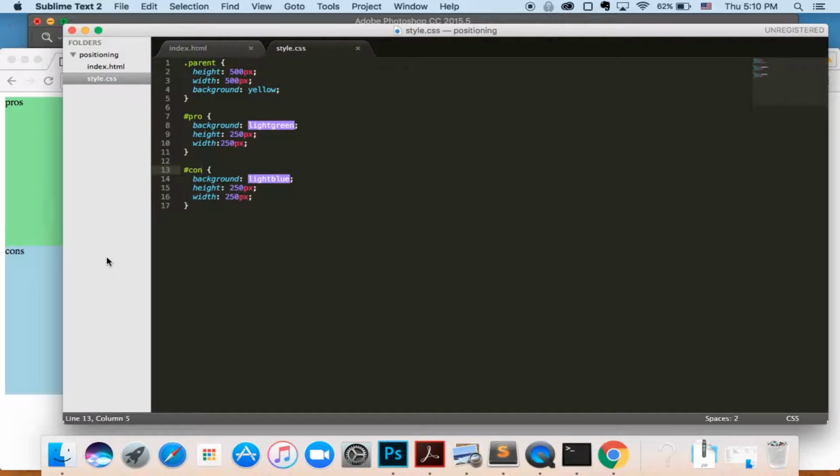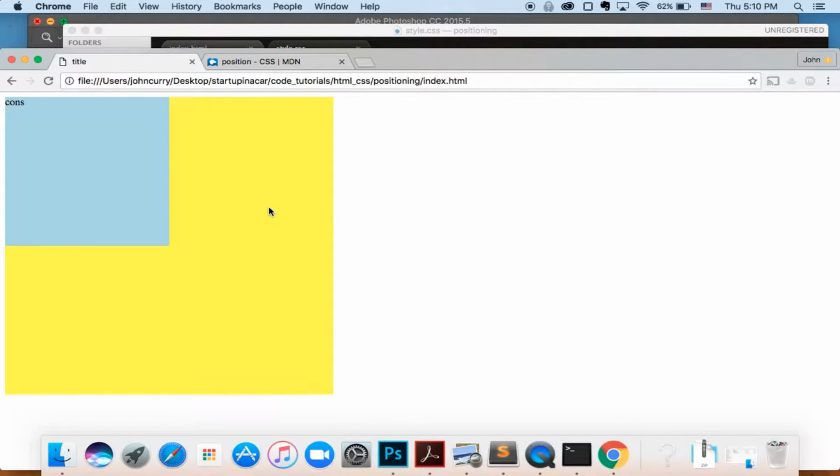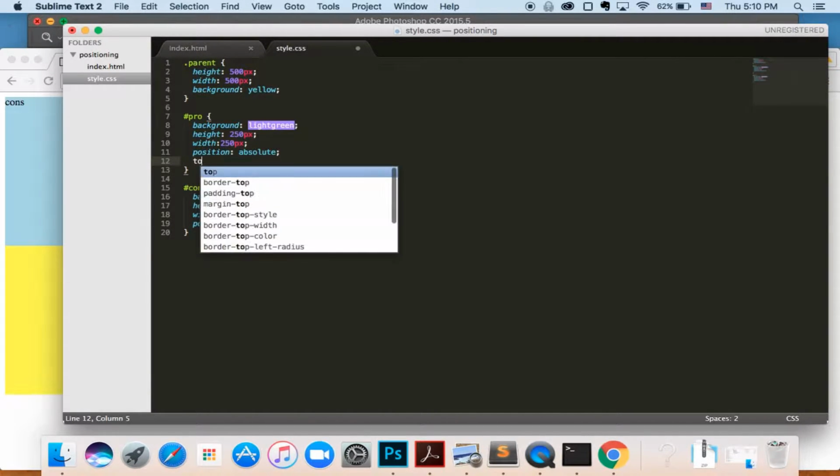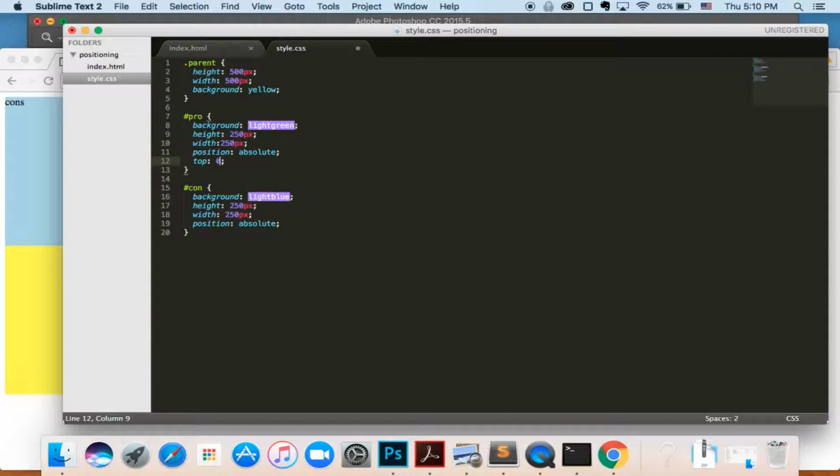Okay, so we've got light blue and this green element. So if we were to try to put these side by side, then we could give these a position of absolute. And let's give the con a position of absolute as well. We'll refresh. And let's make the pro on the top left. So we'll give it a top of 0 and a left of 0.